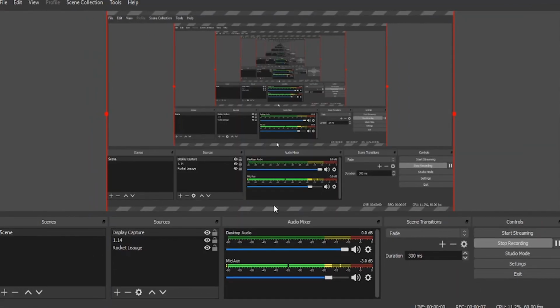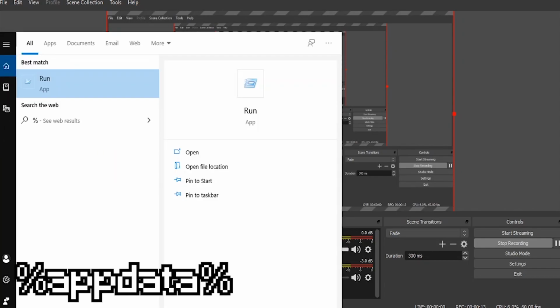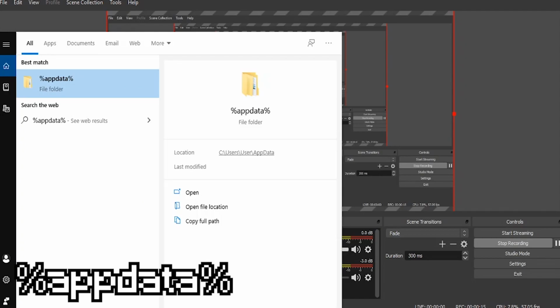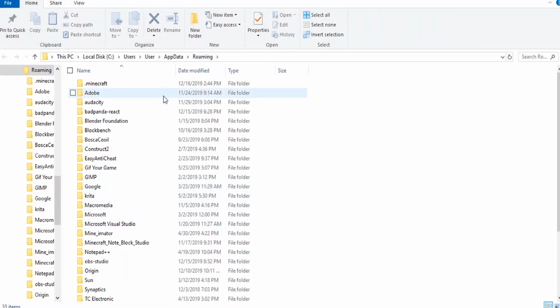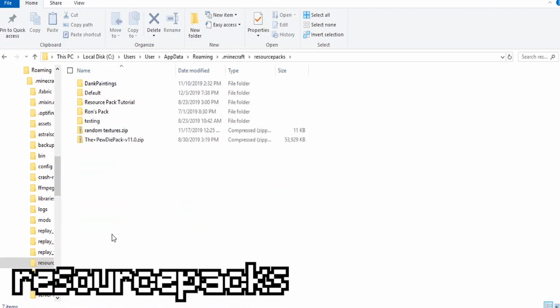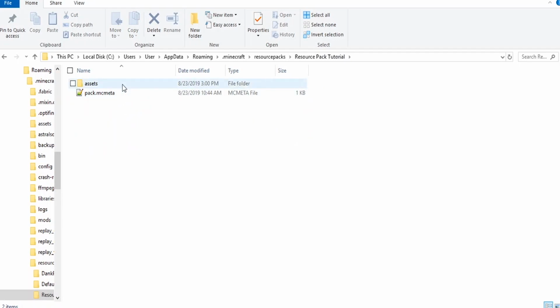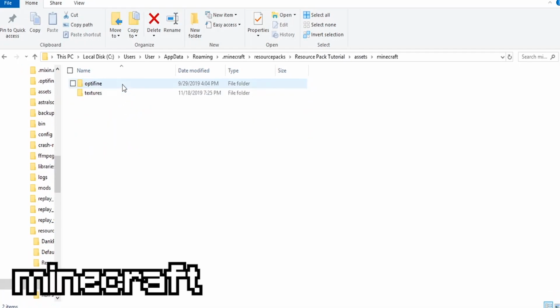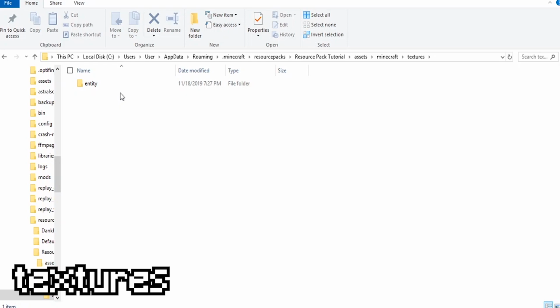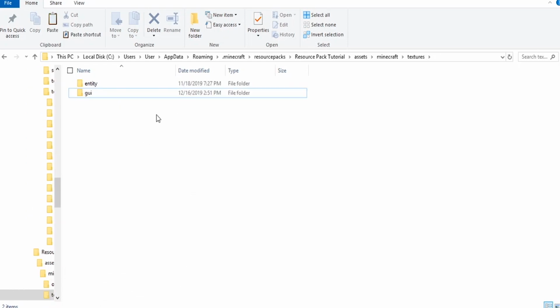Alright, so you're going to start off on your desktop, or OBS for me, and you're going to want to go down to the little search bar, and type in %appdata% and enter it. Now in here, you're going to want to go into the Minecraft folder, resource packs, locate your resource pack, so for me, resource pack tutorial, assets, Minecraft, textures, and then here you're going to want to import in some files.